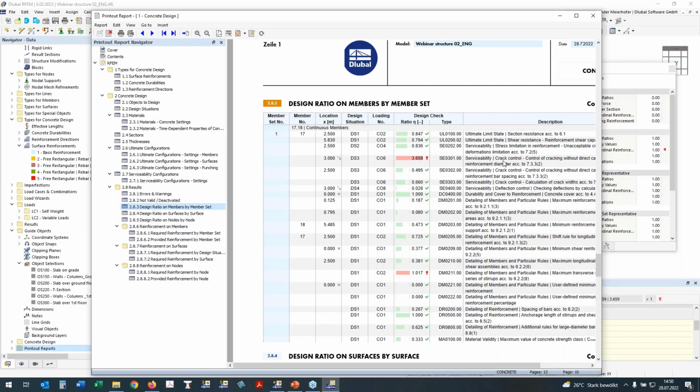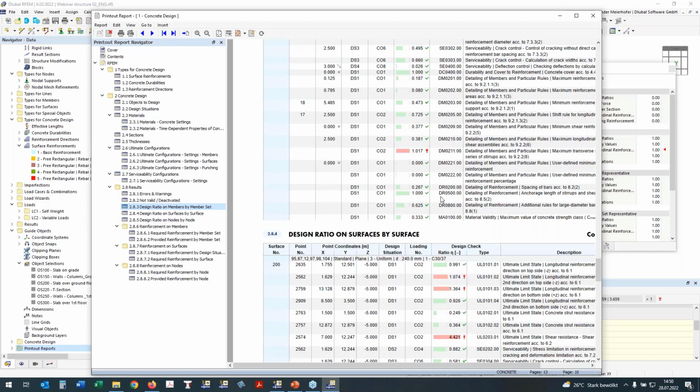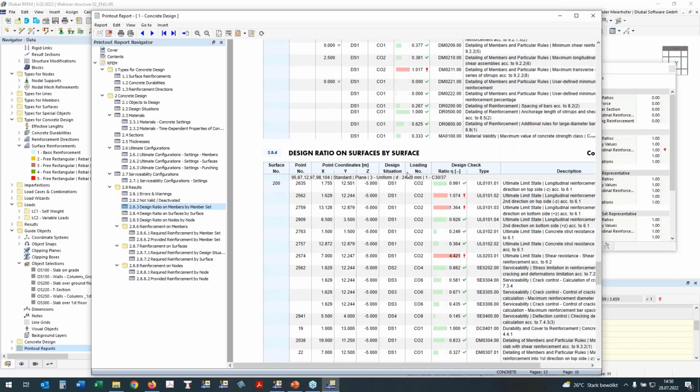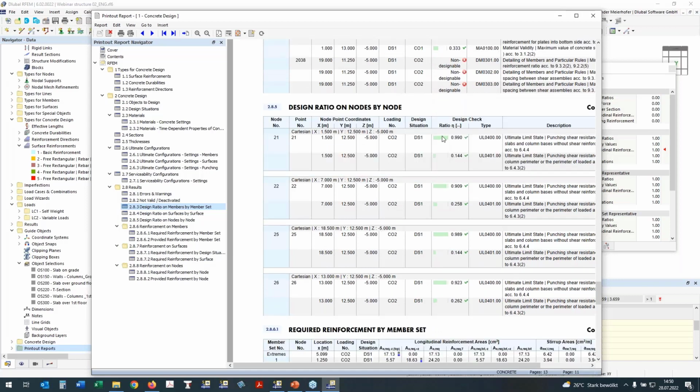Here is one green. One thing is the crack control, which is overloaded. This we can check later. Detailing is 1%. It's okay. So from my side, it's okay. For the design ratio of the nodes, the punching design is also all ratios fulfilled.